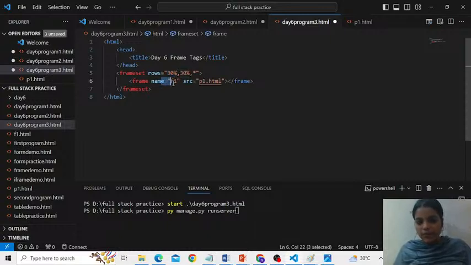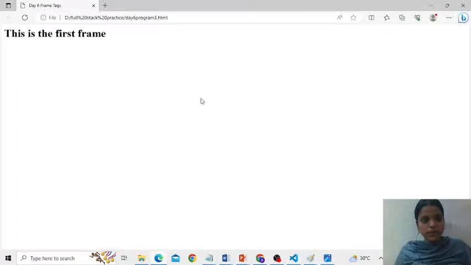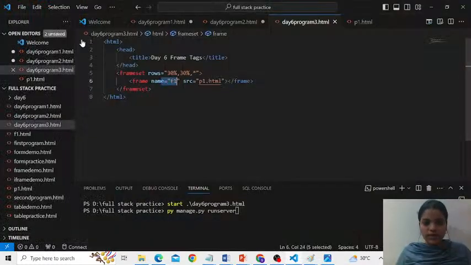Alright, so name I have given to this frame as f1 and src as p1.html. If it works well, if it doesn't, then I'll tell you what would be done. Okay, it is here. Right, so that means this is the output of p1.html, correct? Stop me in case if you don't understand.